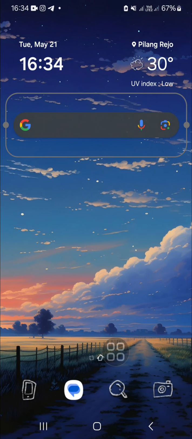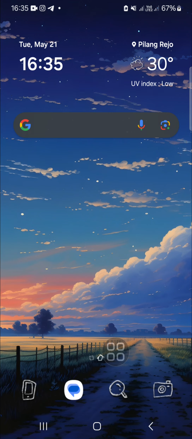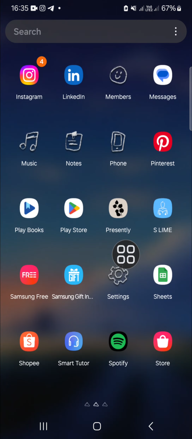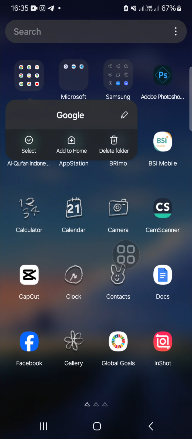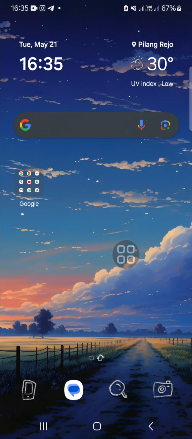Then the third one, I'm going to add some important applications to this home screen. Here I have added some, and I'm going to add more applications. We can go to our app screen, and then for example, I'm going to add the Google application. We can tap and hold on it, then we can simply click on add to home.